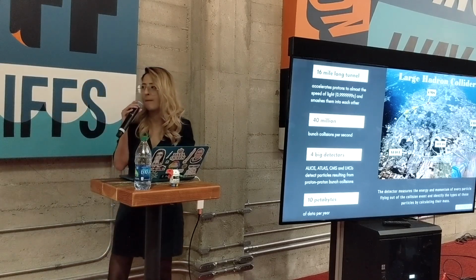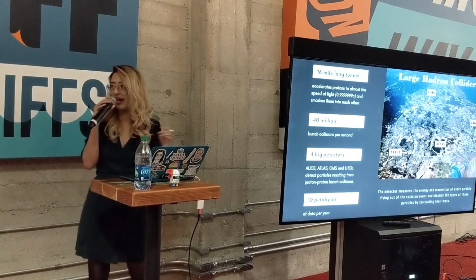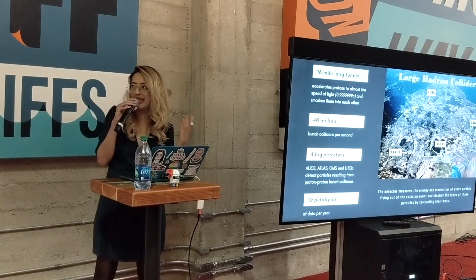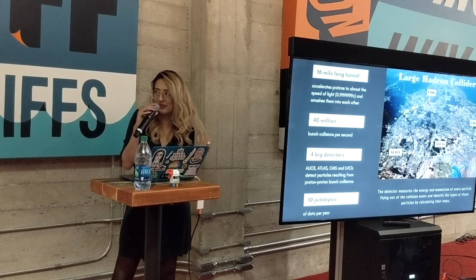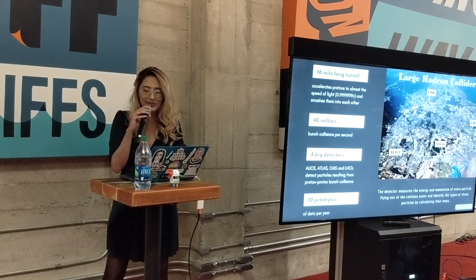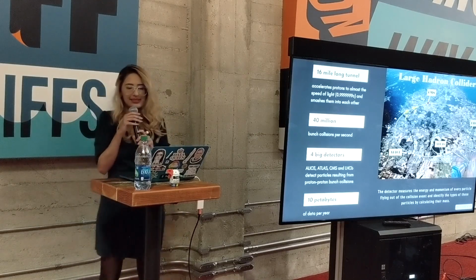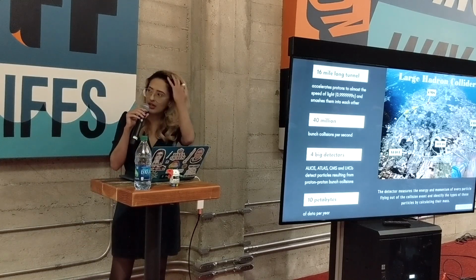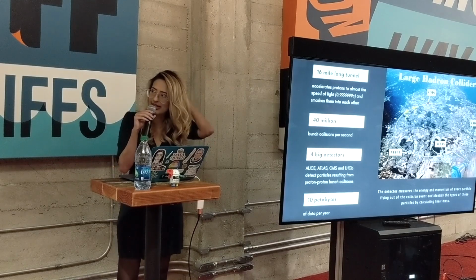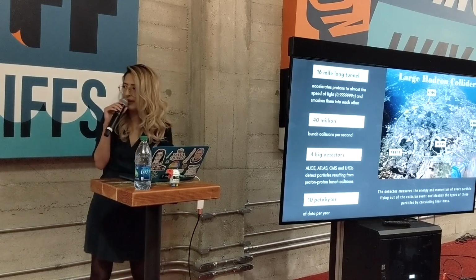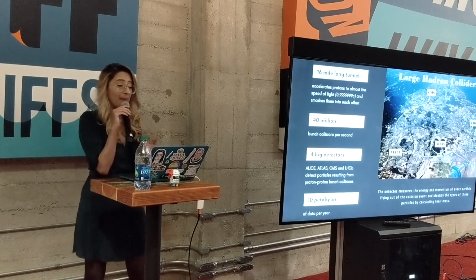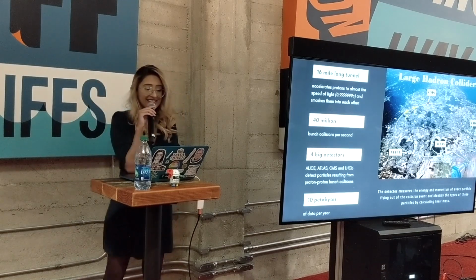What it does is it takes hydrogen atoms and takes protons out of them, and then accelerates these proton bunches in this area, and smashes them into each other, and these protons then decay into some of the particles that we learned about earlier. There's 40 million bunch collisions per second, and 10 petabytes of data is collected every year. It's crazy.